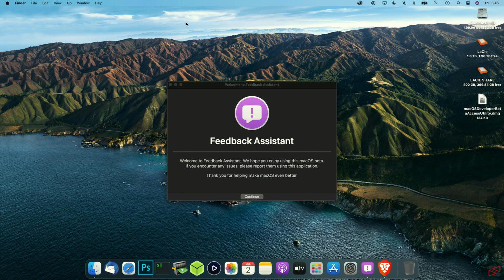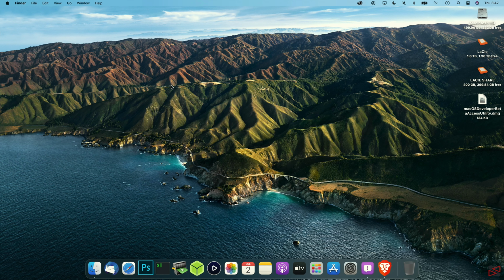As you can see, the screen shows the Feedback Assistant app. This is an application that is installed once you install the beta. This is for you to write feedback to the developer's program, telling developers of bugs and problems with the software and how they can fix it. So this is always installed when you install a beta software. So I'm just gonna close this.